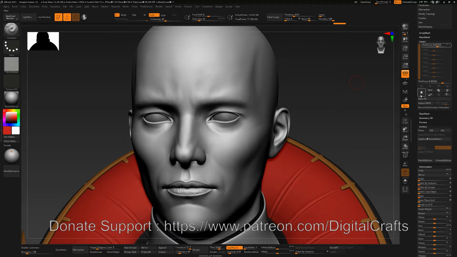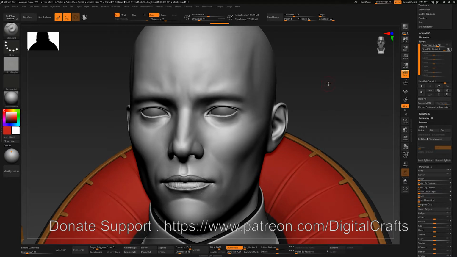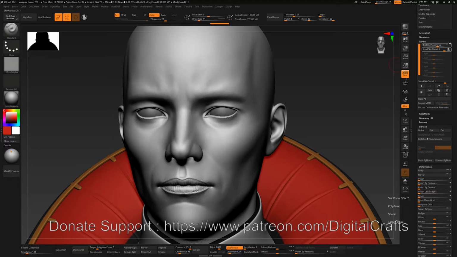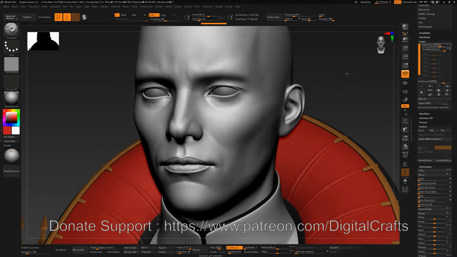And right now I want to create a new layer, which is small skin details. Now you can see that record mode has been turned on for this layer, and I have hidden my previous layer, which has this bigger skin breakup. So let's hide it for now.